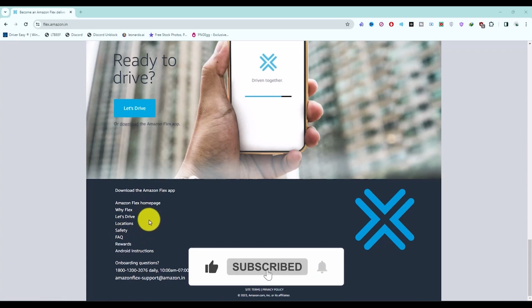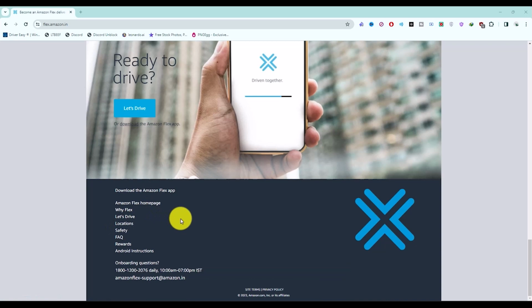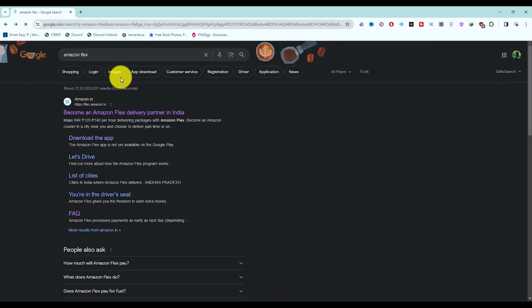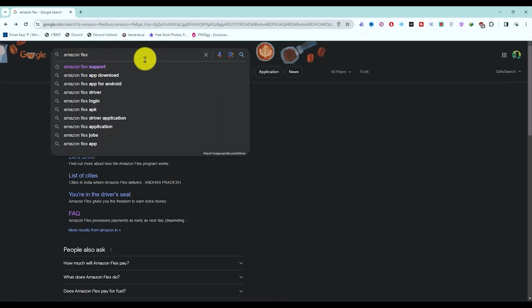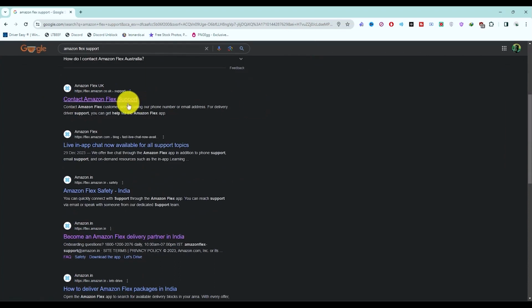So all you have to do is just simply click on the support panel, and then contact number and email address will be available in front of you. Now, in some case, if you're unable to see the support panel like this, what you have to do is simply search for Amazon Flex support, then open the second link right over here, contact Amazon Flex support.